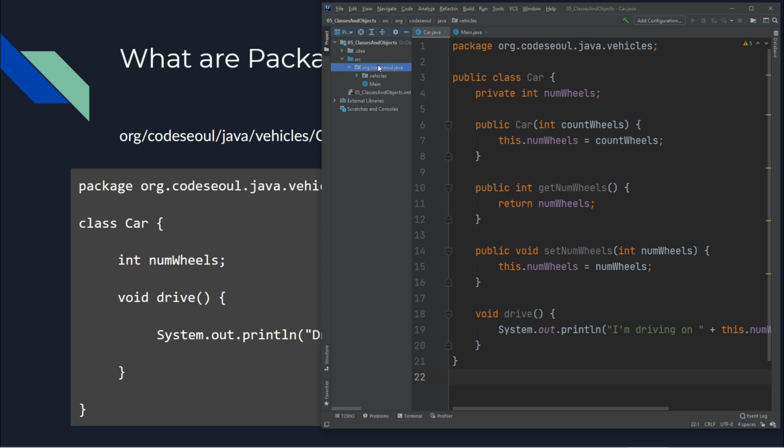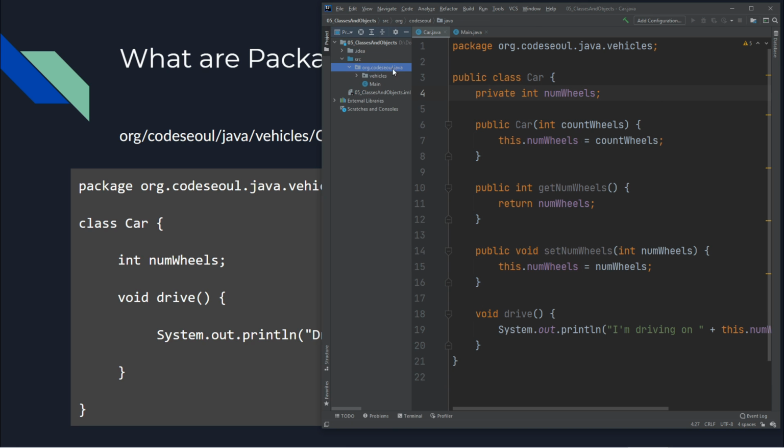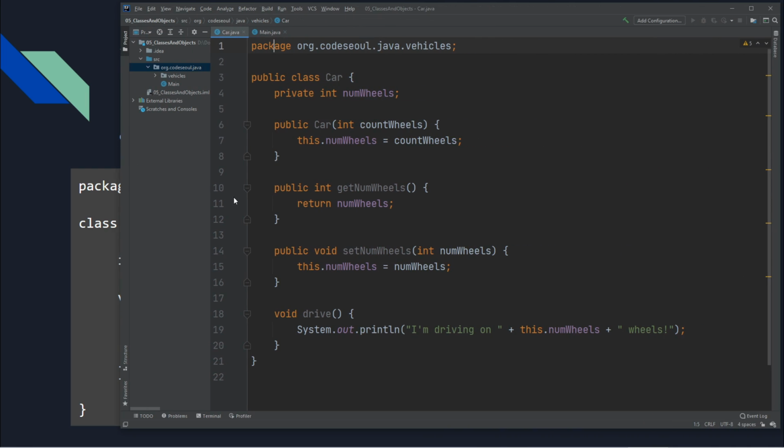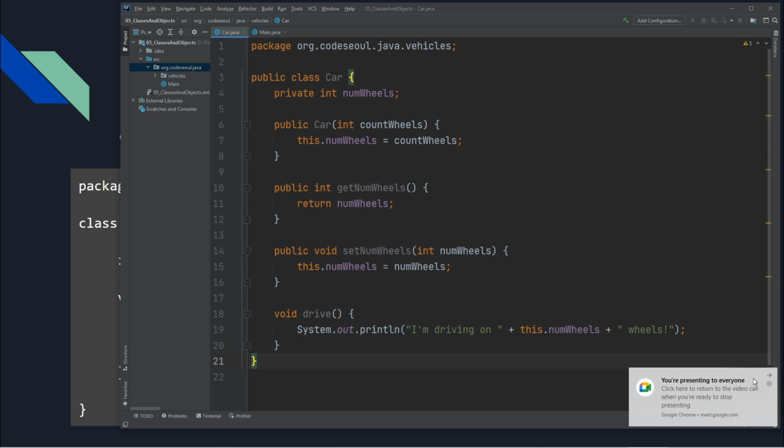So in your project explorer on the left side in Eclipse, in your source directory, you want to right click, do new package, and do org.codeseoul.java.vehicles, and then create this car class inside here, and basically type out all this. You know what? How about this? I'm going to save you some time, and in the chat of Meet, I'm just going to send it. There we go, and you can just copy that into your car class file.